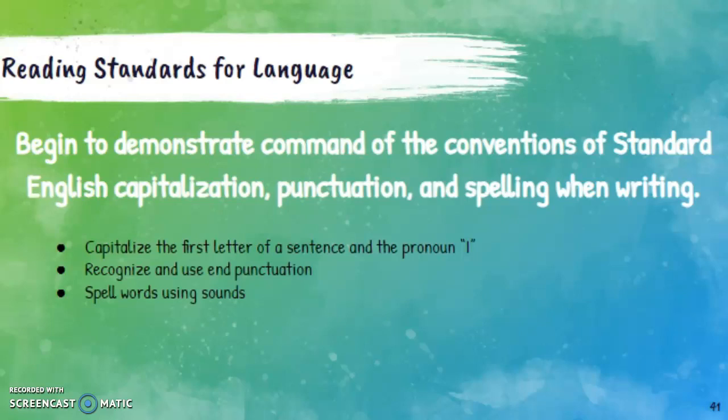Begin to demonstrate command of the conventions of standard English, capitalization, punctuation, and spelling when writing. Your child will learn to capitalize the first letter of a sentence and the pronoun I. Your child will recognize and use end punctuation and spell words, maybe not correctly, but by sounding out the phonemes in each word.